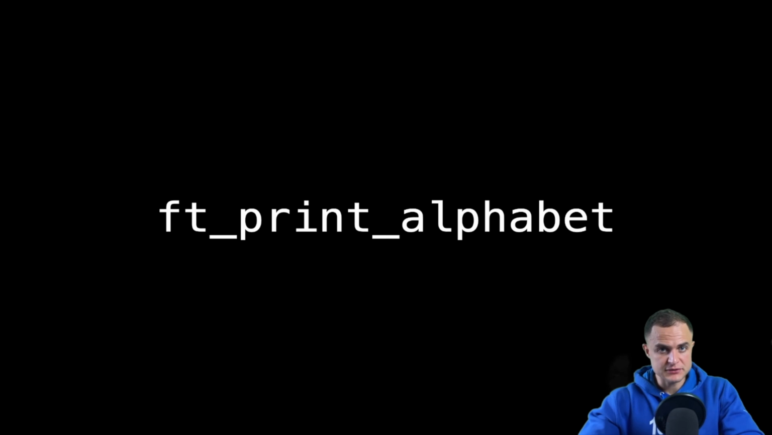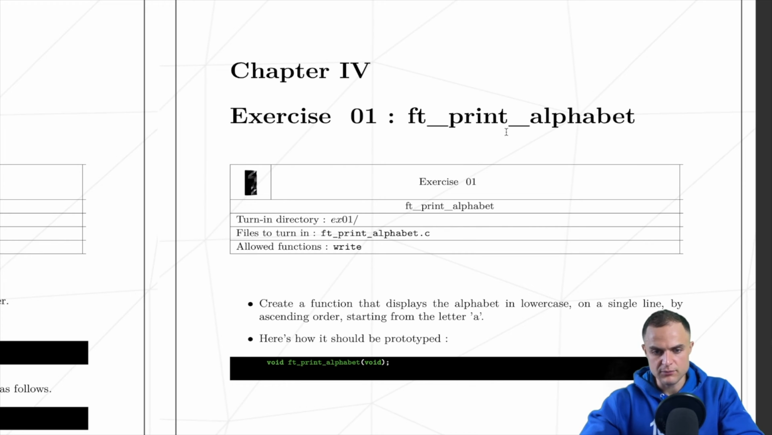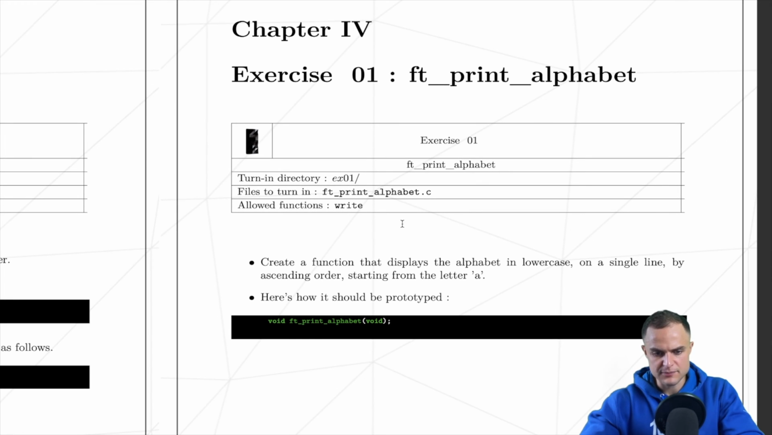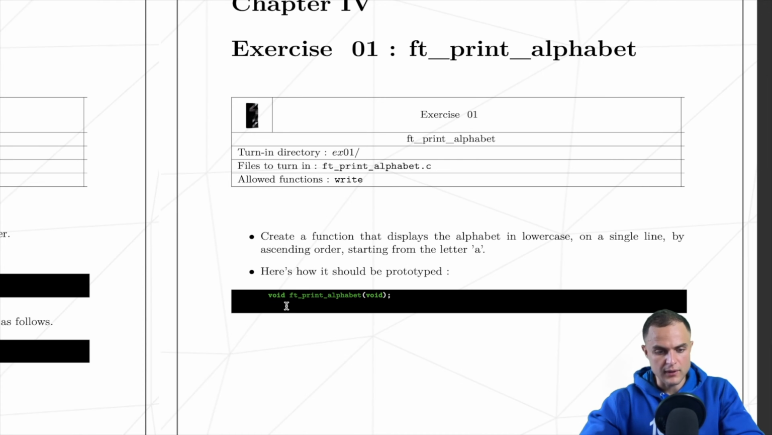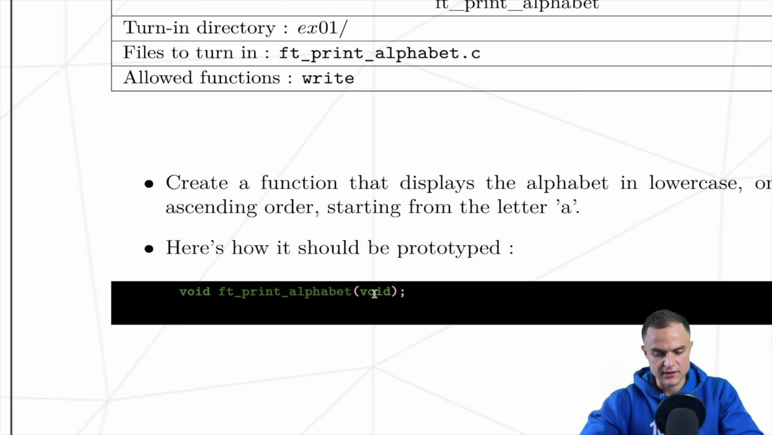Okay, so we are ready to start with our first exercise from the piscine. So here it comes. The first exercise is ft_print_alphabet. Create a function that displays the alphabet in lowercase on a single line by ascending order, starting from the letter A. And below I have the prototype: void ft_print_alphabet(void). So I have a function that performs an action, doesn't take any parameters, and doesn't give me back any value.